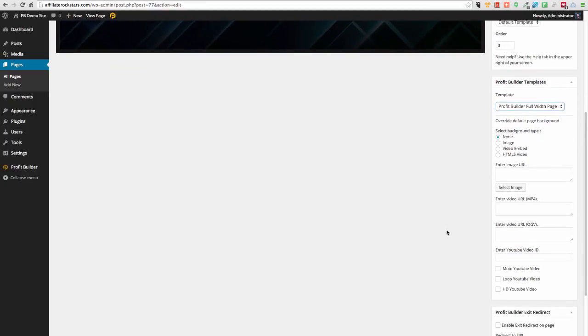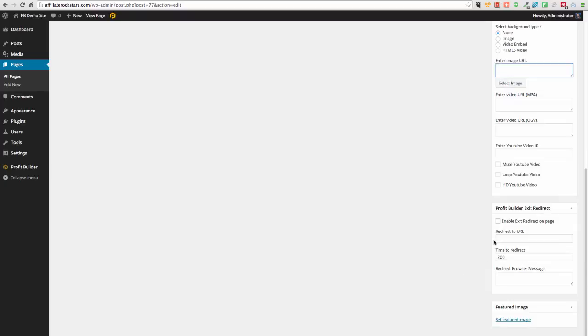And we can do all sorts of cool things, by the way. You can have image backgrounds, video backgrounds, HTML5 videos, and you could just put your image in here and all sorts of cool stuff. You also have some other options. You can also do exit redirects on this page.